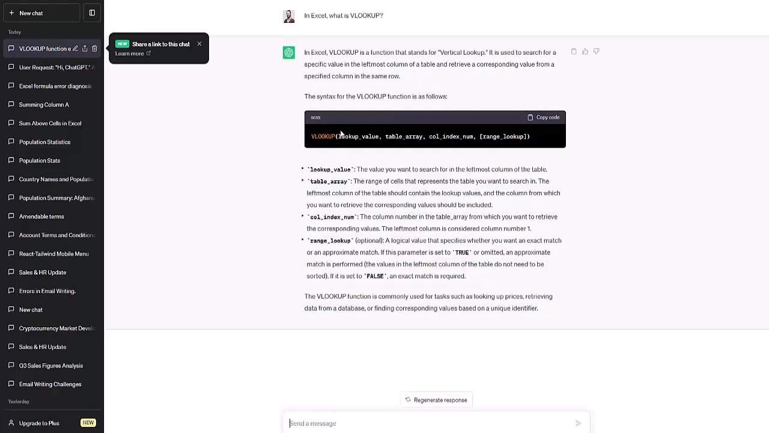It explains what all four arguments of VLOOKUP are, including possible values and an optional parameter. Now, here's the beauty part. We don't just have to settle with this answer. We can ask ChatGPT to explain more about any particular part of the function that we want. For example, let's start. Explain the lookup value argument.